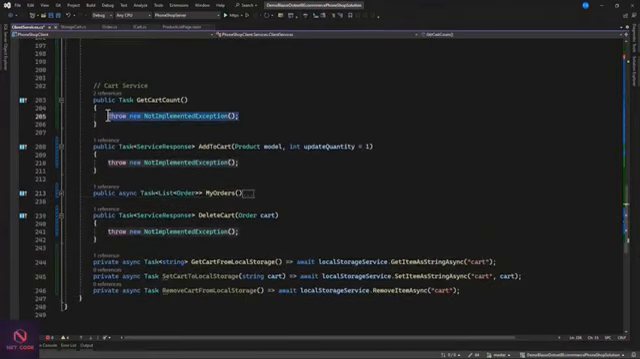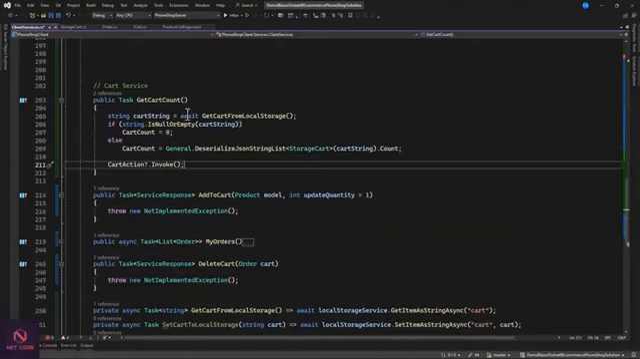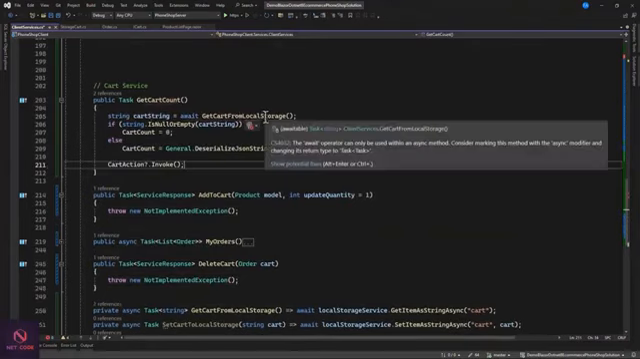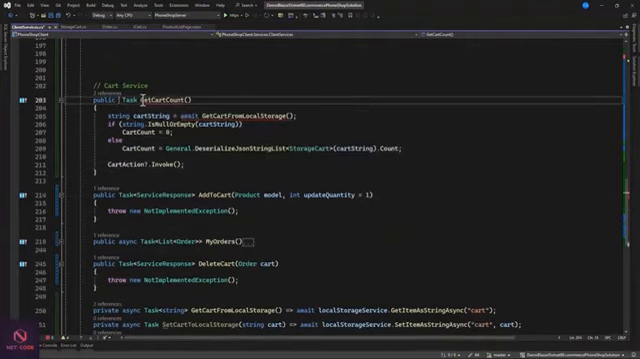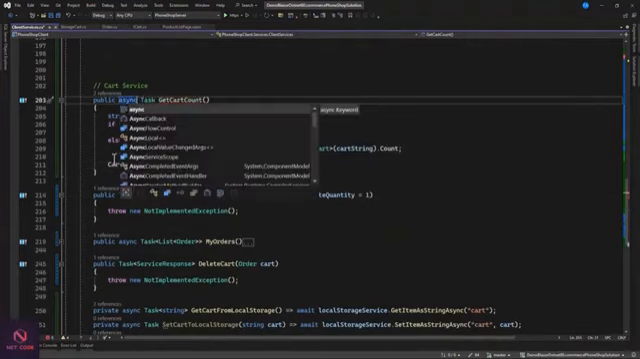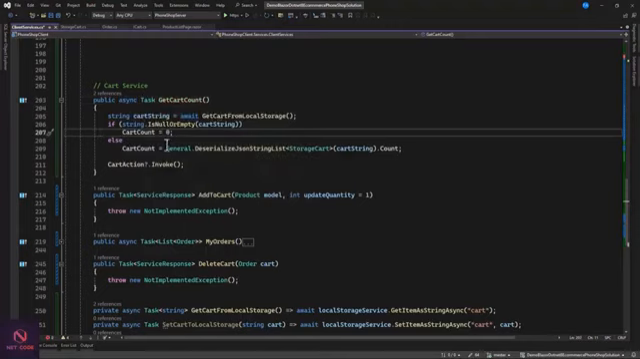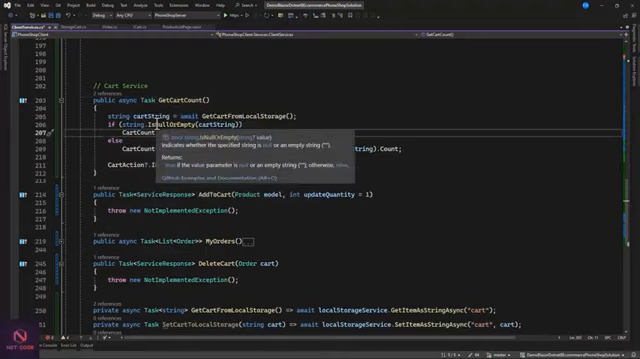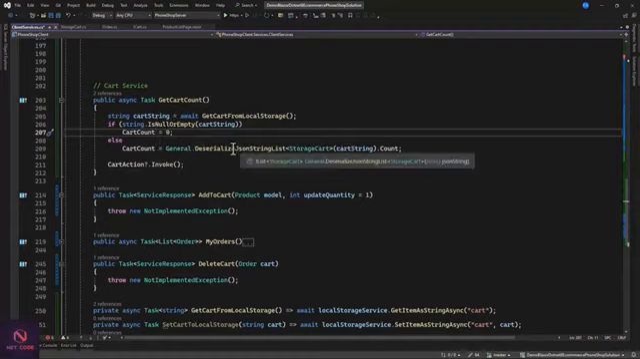So here, this is what we are doing. We get the whole cart string from the local storage. This must be an async. Aside from that, we check if it is null, then set the count to 0. It means no item has been added. But in case it is not, then deserialize it into a list and get the count, so count the list in it, and I return cartAction.Invoke.